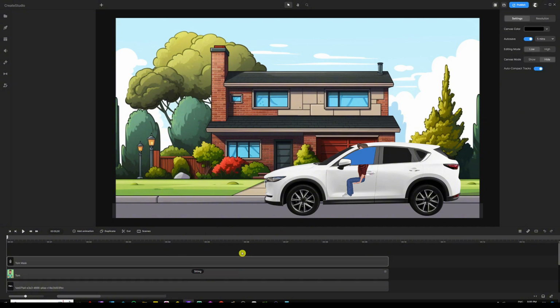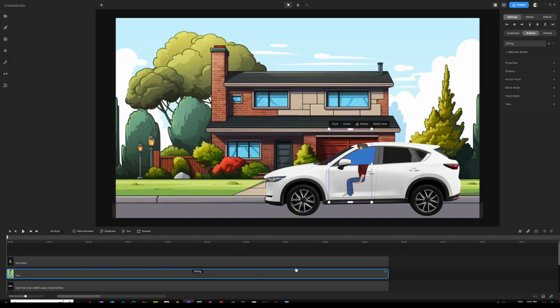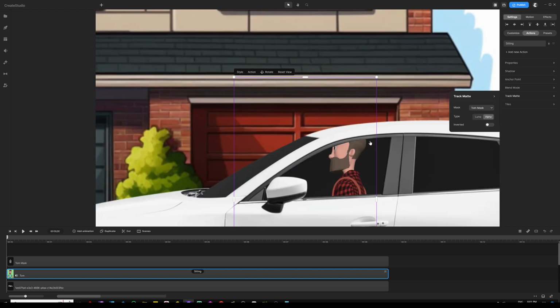And now here's my character. Once we got that covered, we need to select our character, and then I'm going to go to settings and find where it says track mat. I'll open the drop-down menu and find the Tom mask, the one that I created right there. Then I need to change the type from Luma to Alpha so I can see my character in there.